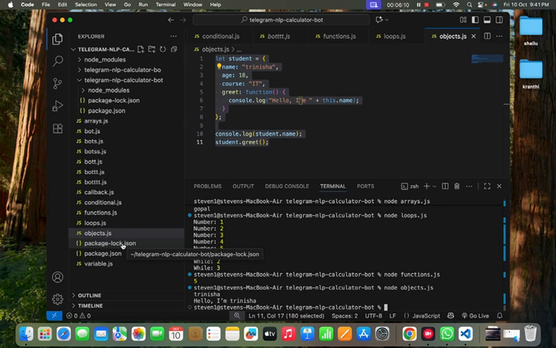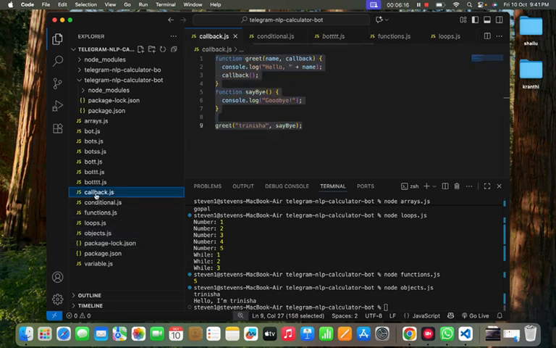Next we are going to see the callback function. A callback function is a function passed as an argument to another function, so it can be executed later after some task is completed. Simply we can say a callback function is a function inside another function. It is used to handle asynchronous operations like reading files, fetching data, etc. The callback runs after the main function finishes its task.